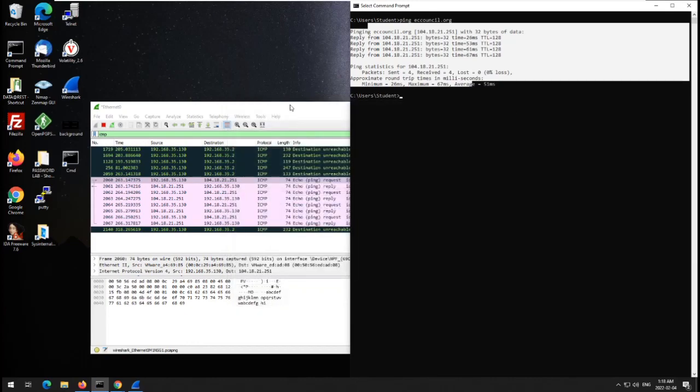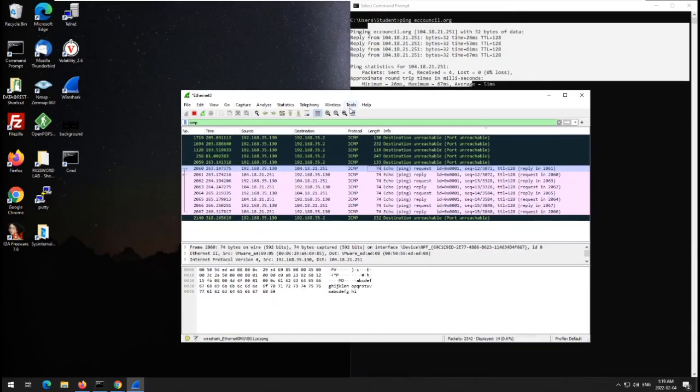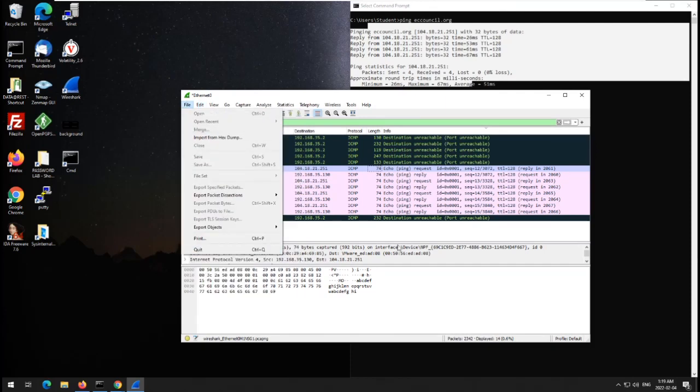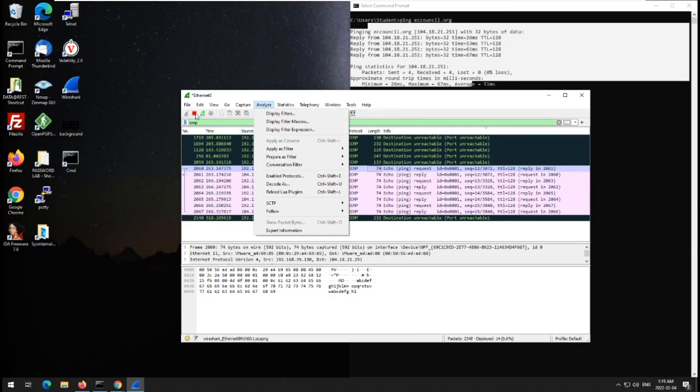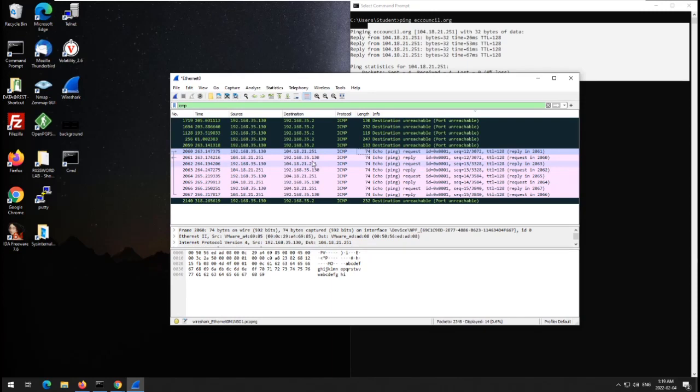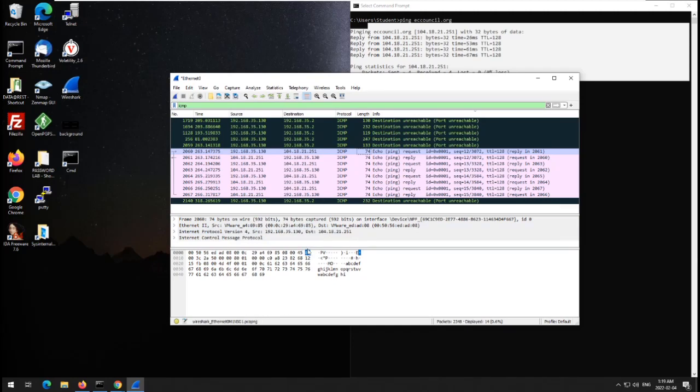Well, this was from each packet. So let's check out the options. We have something like File here, the same as other applications: edit, open, save. If you click this button, it's going to stop the capture, and you have time to analyze it without having new packets and new results coming in here.